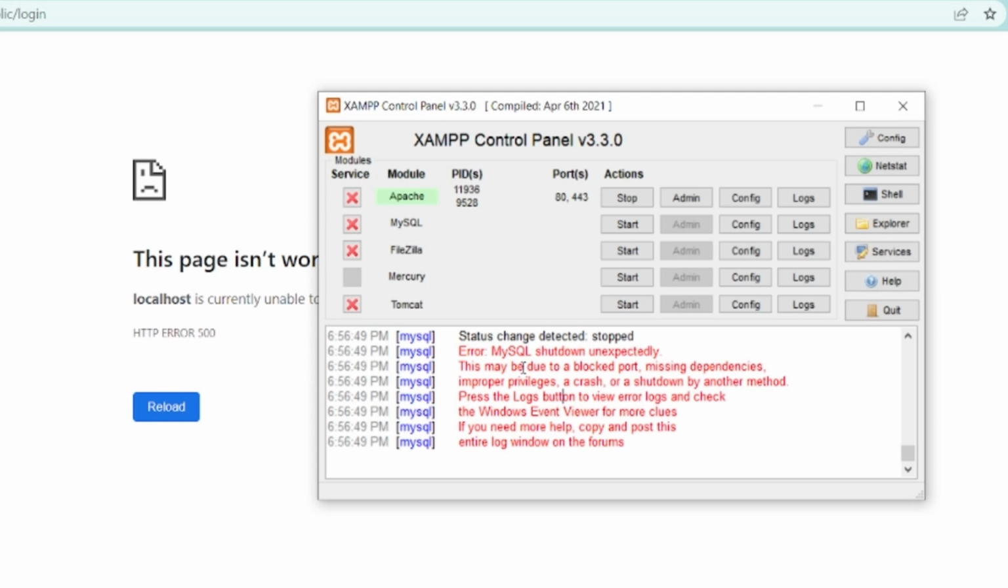So how can I resolve this so that my SQL server will be running? Don't be alarmed. That is why we are here. Let's look at how we can resolve this.